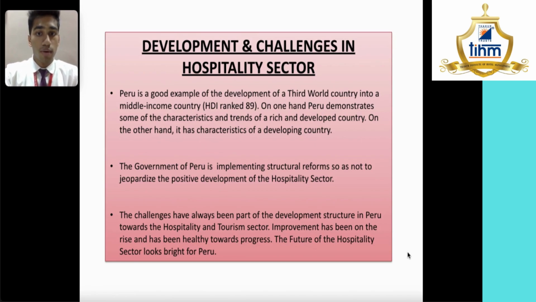The government of Peru is implementing structural reforms so as not to jeopardize the positive development of the hospitality sector. The challenges have always been part of the development structure in Peru towards the hospitality and tourism sector. The improvement has been on the rise and has been healthy towards progress. The future of the hospitality sector looks bright for Peru.